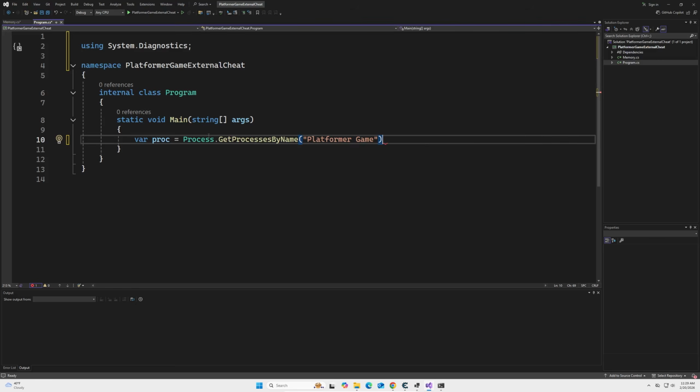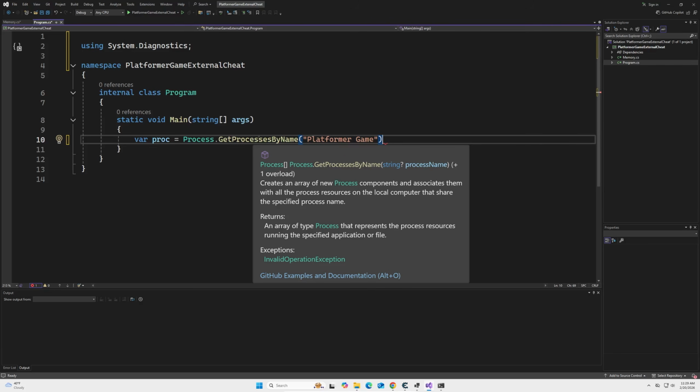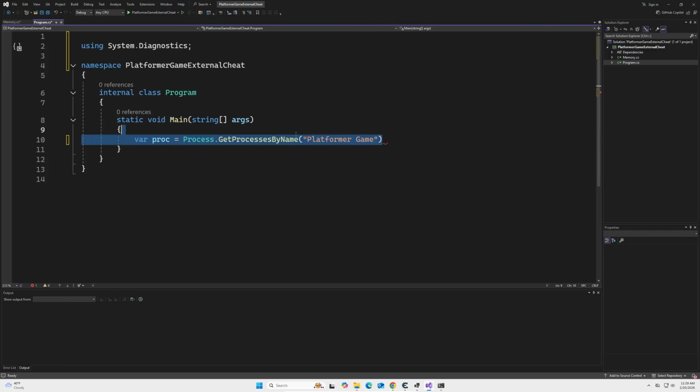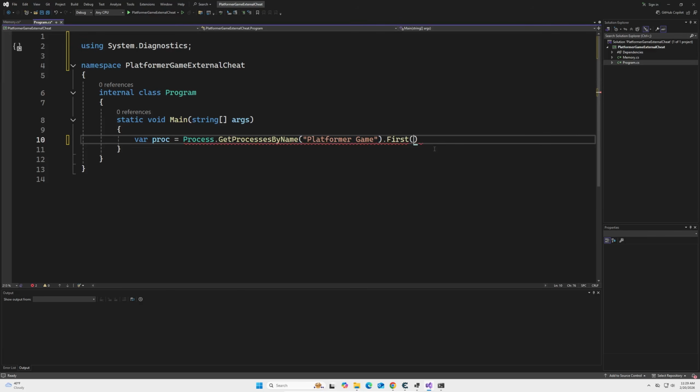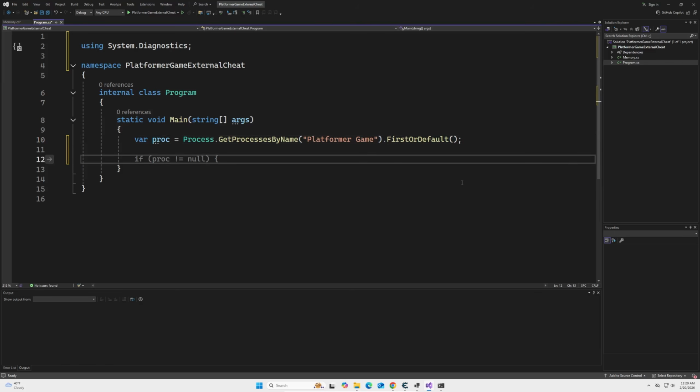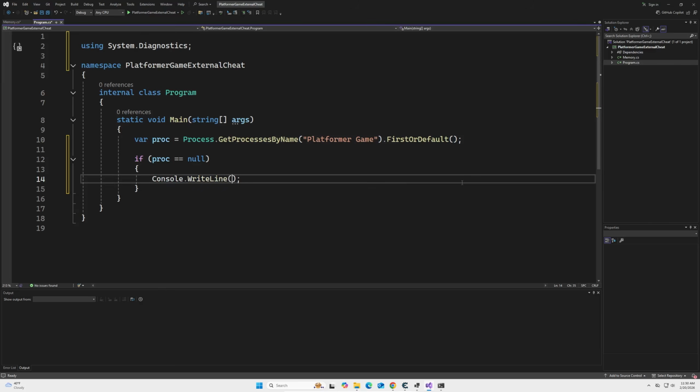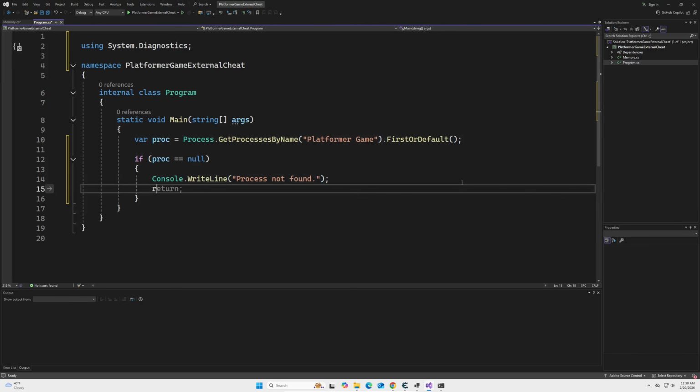And because this is returning an array of processes, because it is GetProcessesByName, there might be more than one. We'll just assume there is only one and pick the first one. And we can actually do FirstOrDefault. And let's just do if process is equal to null, let's just Console.WriteLine process not found, and let's return.